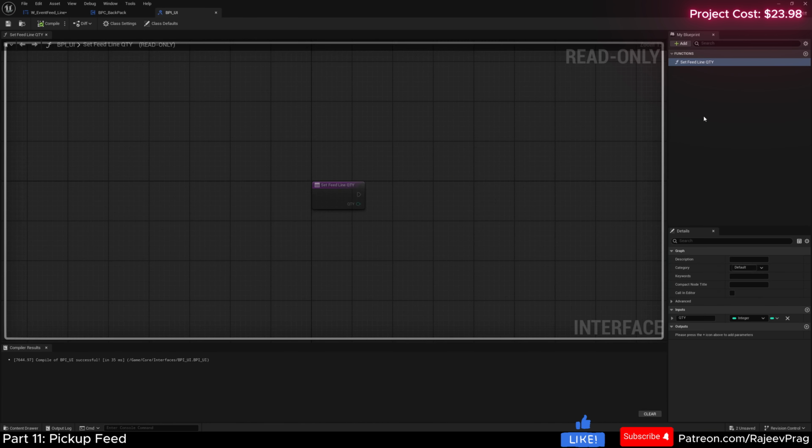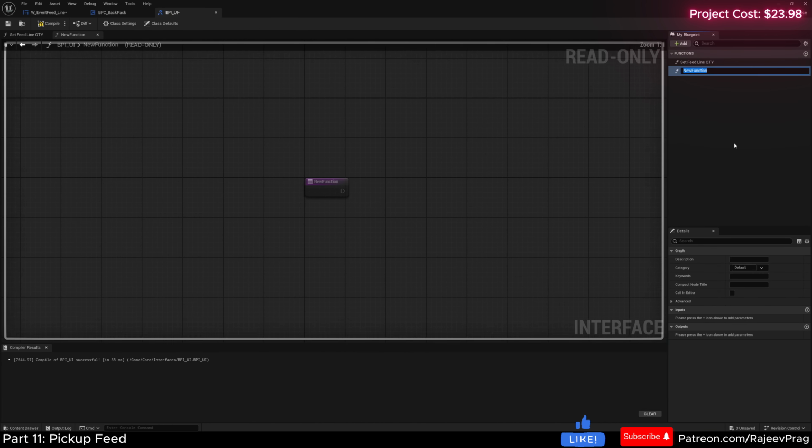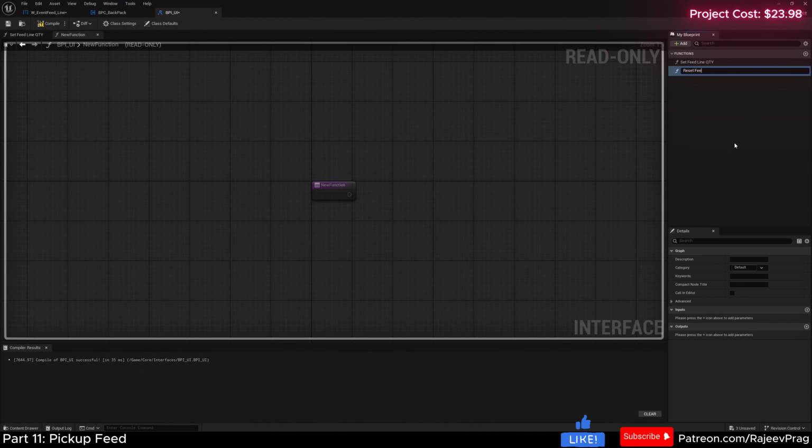So back in our BPI UI, we're going to add in a new function, and this would be Reset Feed Line. And this is going to have a name input.